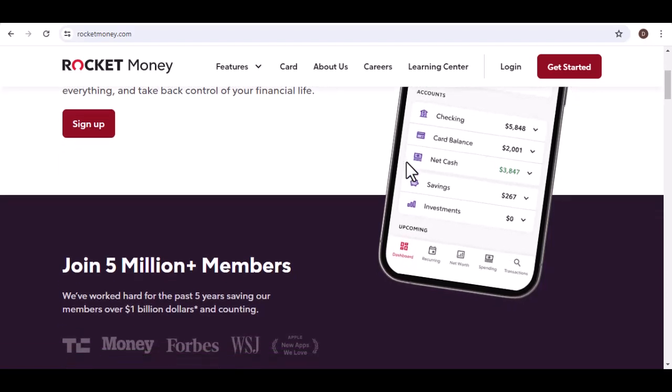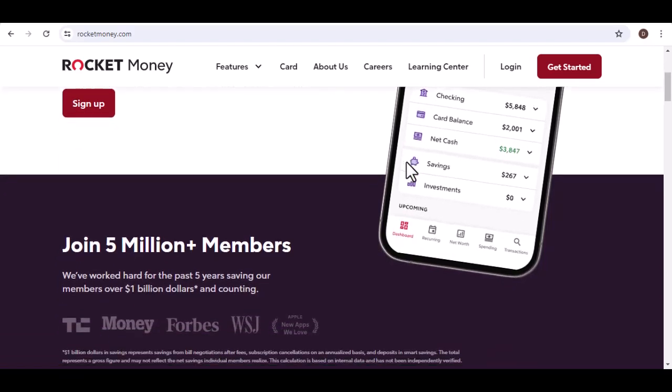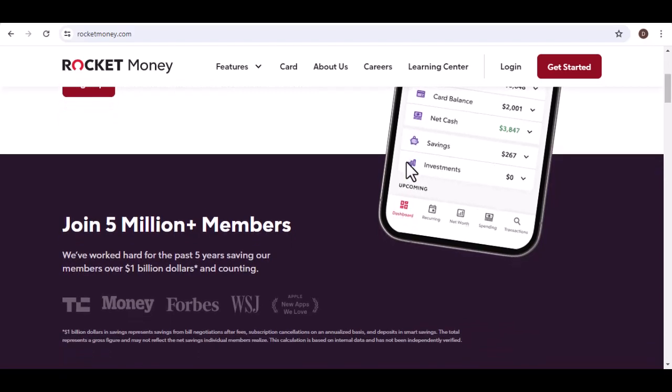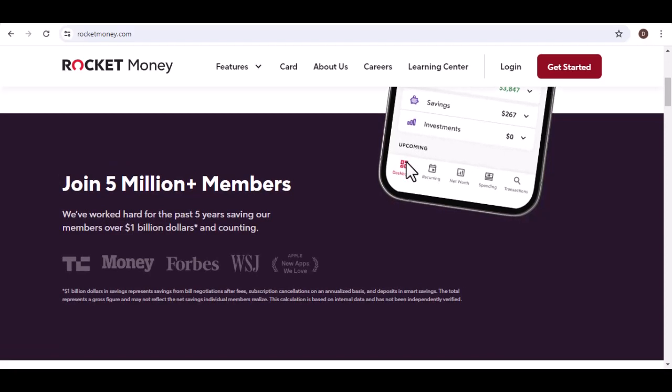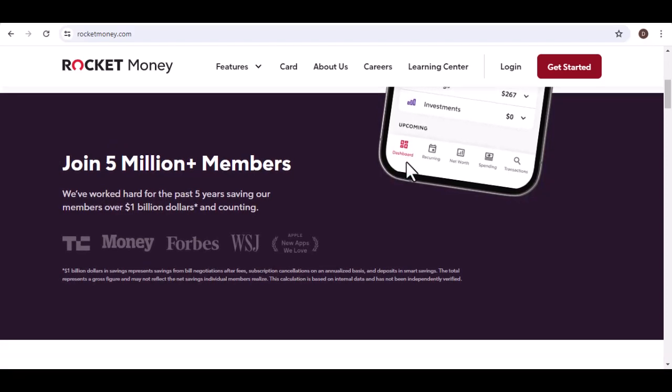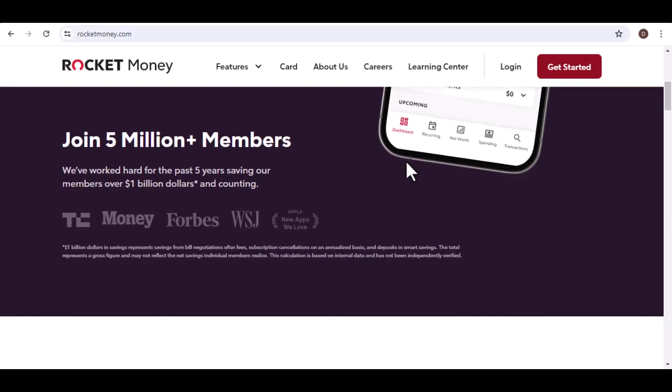But what if your bank account or hidden subscription isn't automatically detected by Rocket Money? Can you, the financial hero in training, manually add them? Let's find out. The all-seeing eye of Rocket Money, mostly.